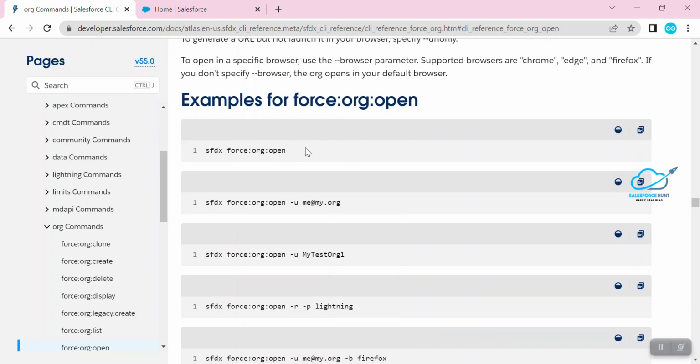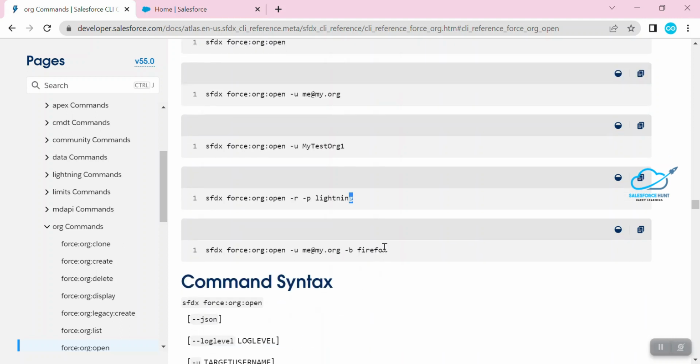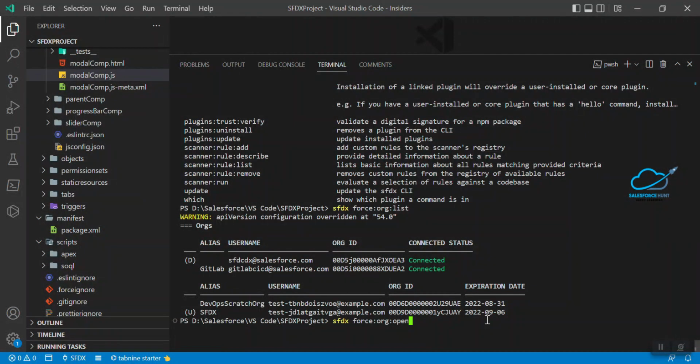Let's say if you want to open your org, you can use this command. Also you can use this command with the help of the org username. This is the username, and you can open in Lightning or Classic based on your need. And this is the command that I expected here, right? So now you can see this one. So how to use this?